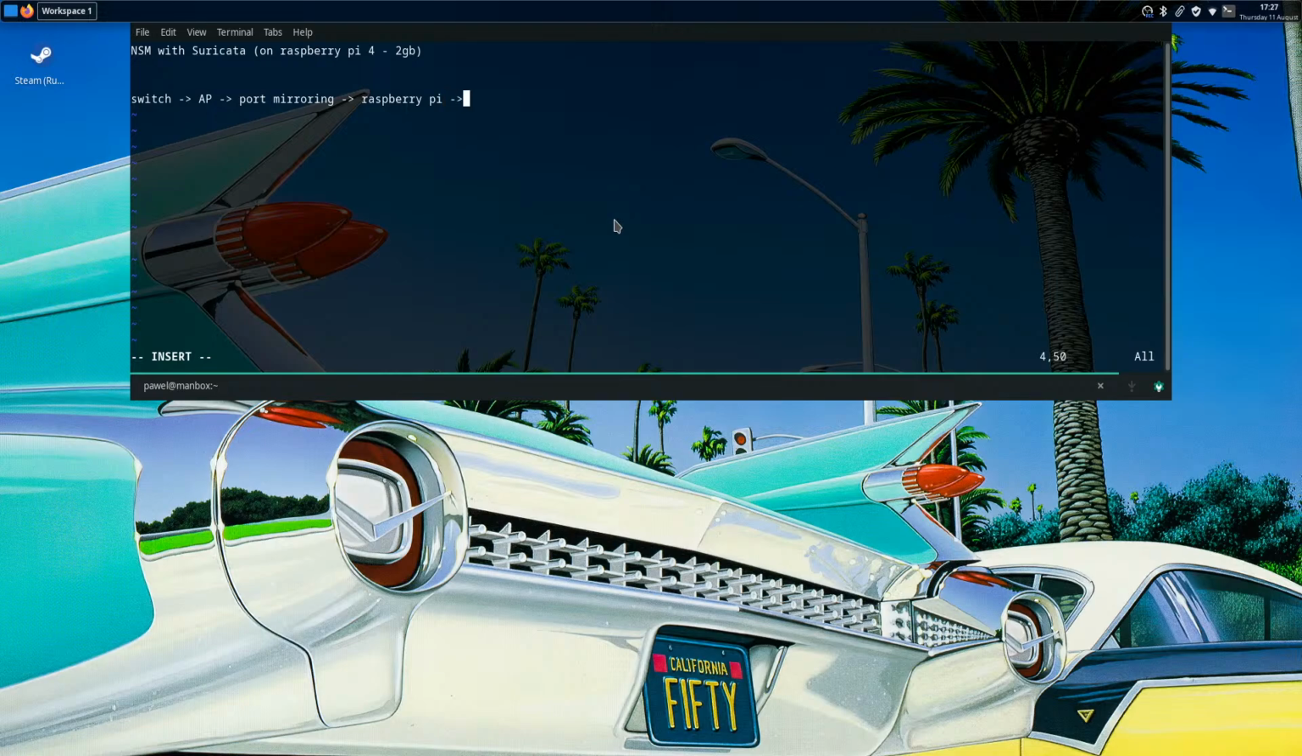And on the Raspberry Pi, I have Suricata, which is collecting logs. No alerts. I am not interested in the IDS alerts. And from the Raspberry Pi, I go to Logstash, but I go via Filebeat to Logstash. And from Logstash, you can go to SIEM, whatever you want, right?